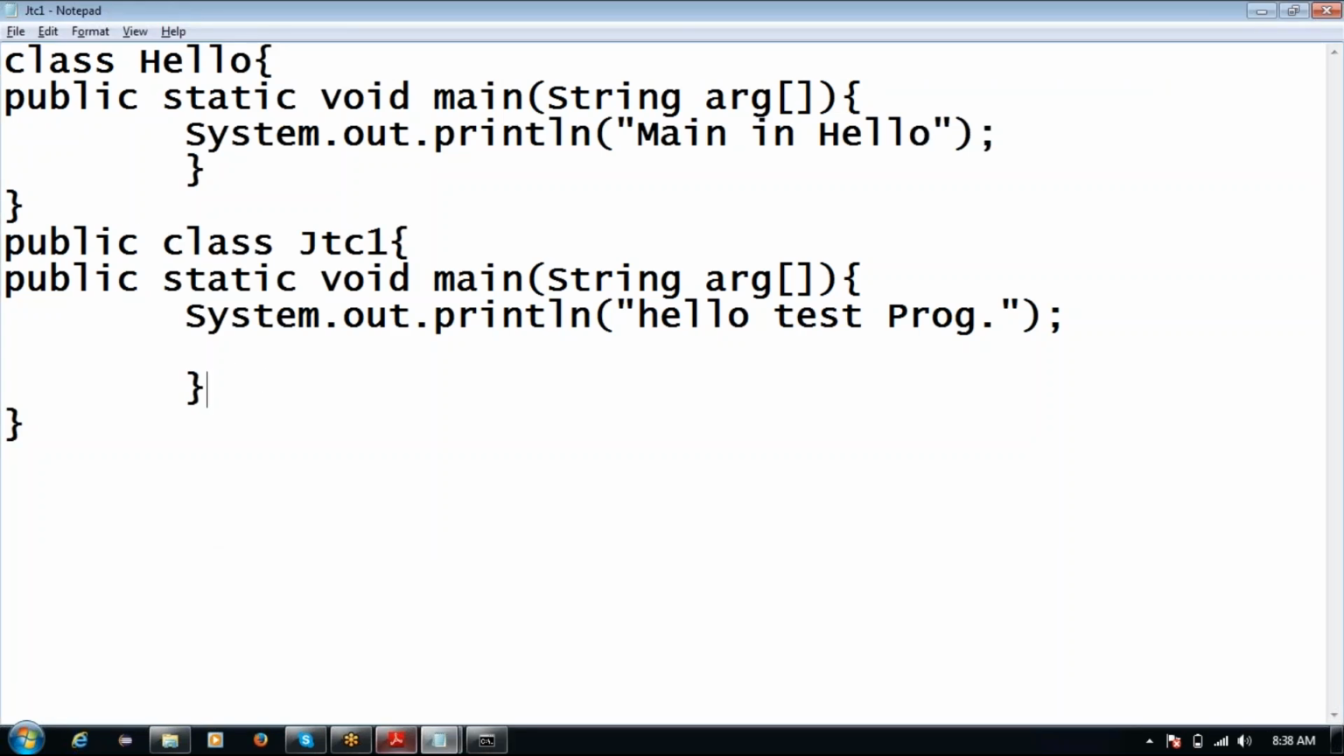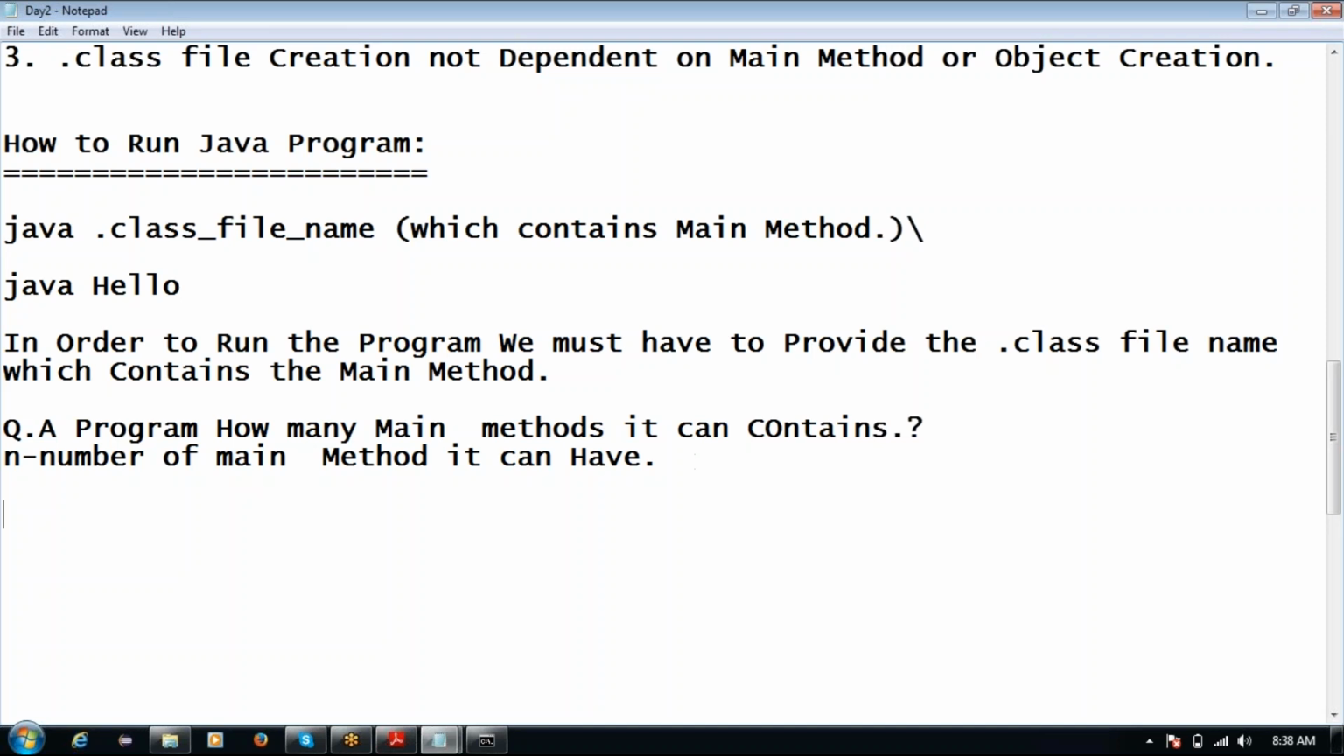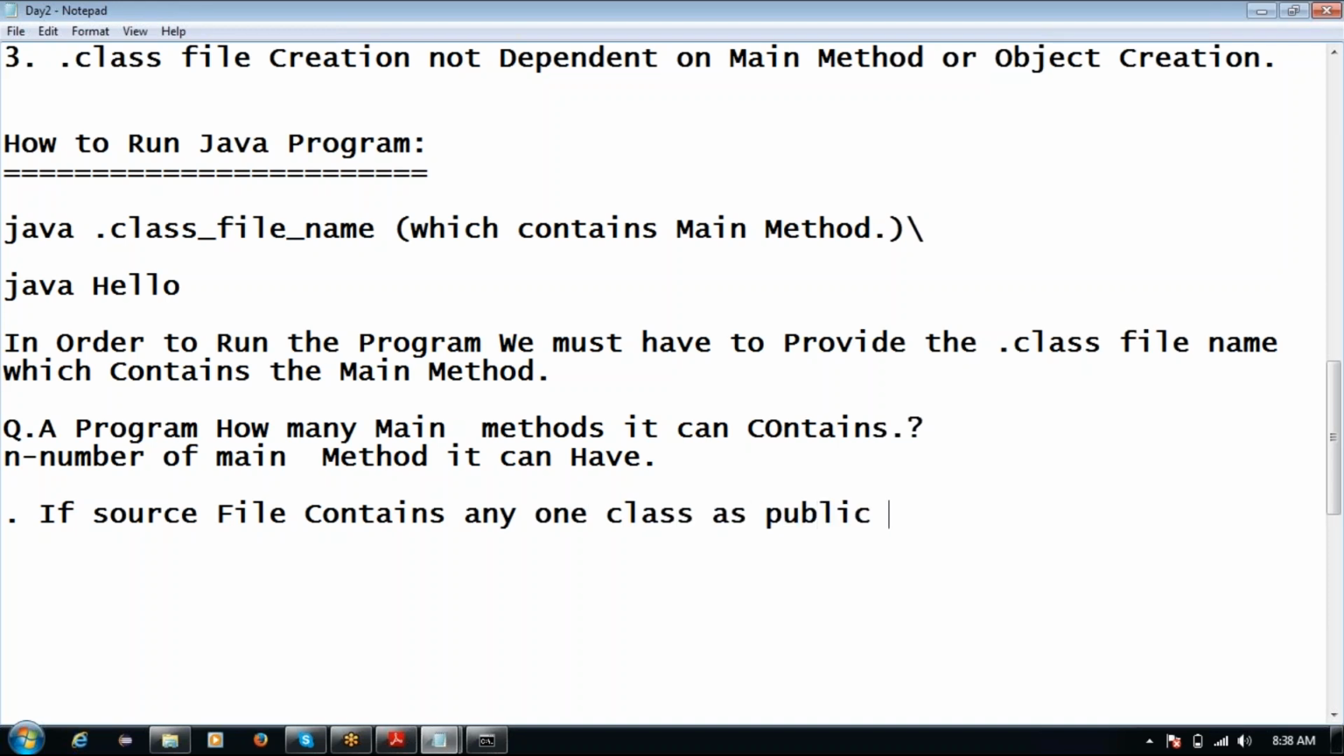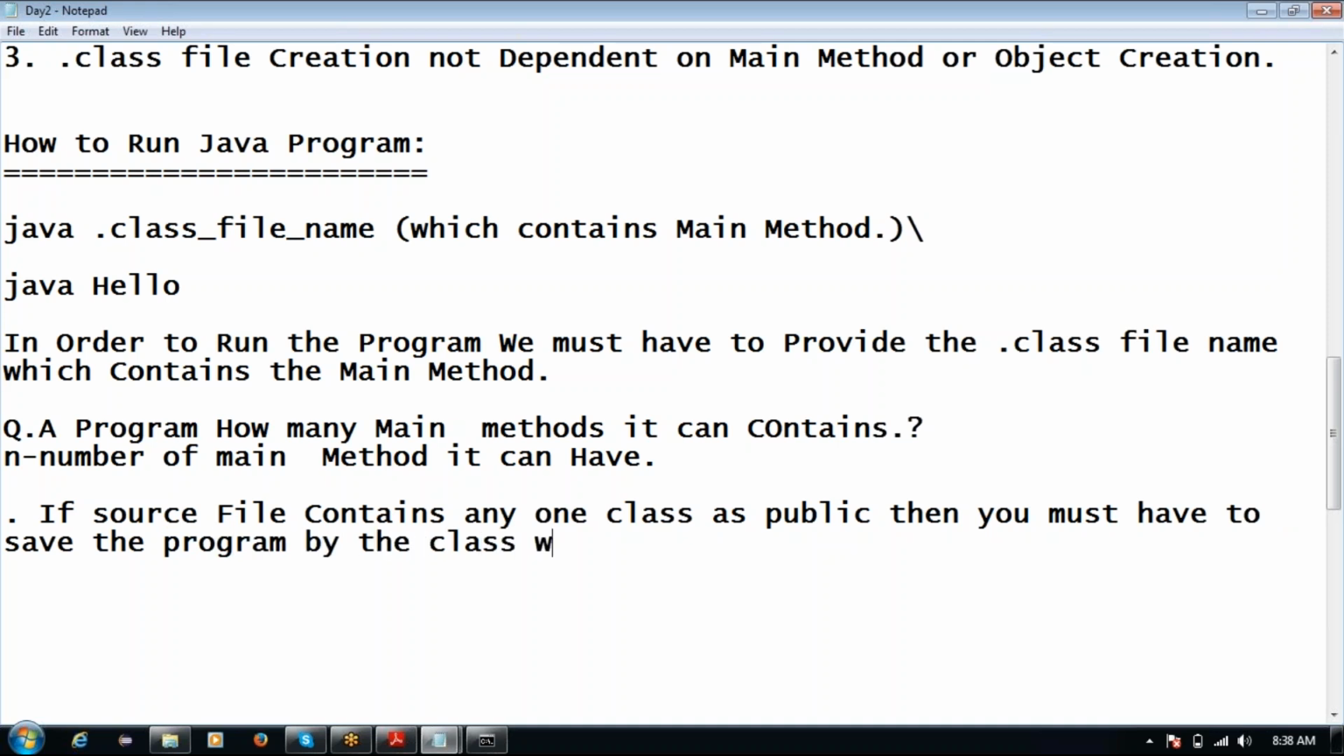Okay, now I'll write one more point here: if the source file contains any one class as public, then you must save the program by the name of the class which is public.